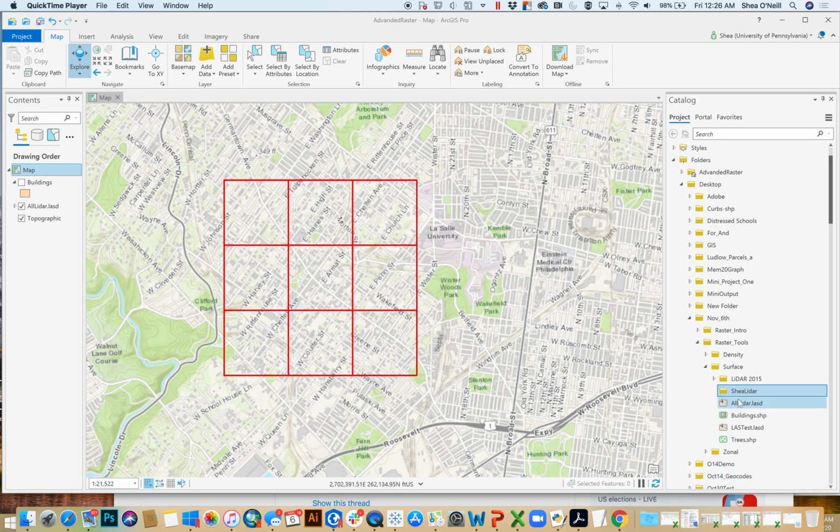Now, if you're going to follow along with me, I have something in your folder here called All LiDAR in the raster tools folder. We're going to use the same data set that we used last week, November 6th. So if you drag in the All LiDAR data set, the LASD, that we'll learn how to create in a second, it doesn't look like much at first, right? It looks like sort of a series of grid cells. They're not grid cells. Really what these are is sort of LiDAR blocks.